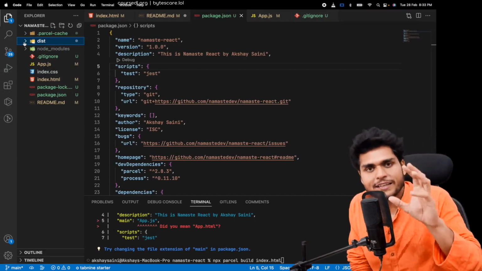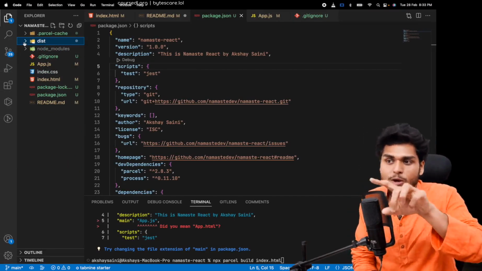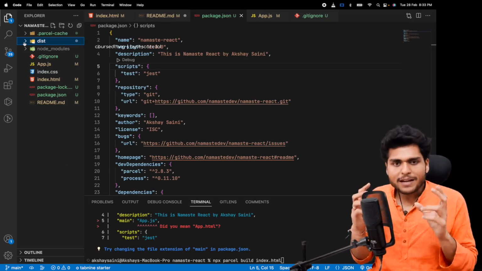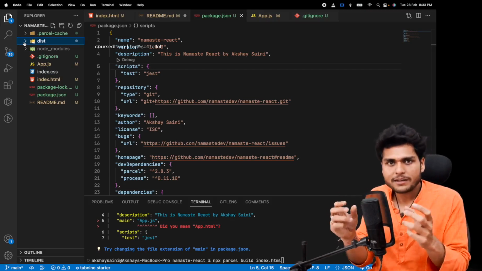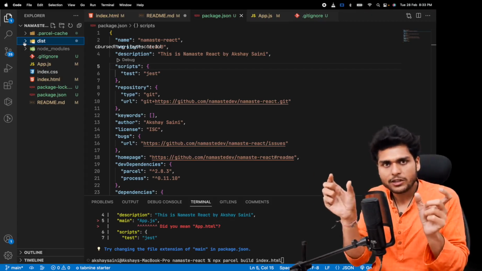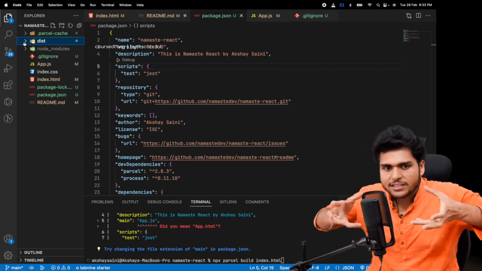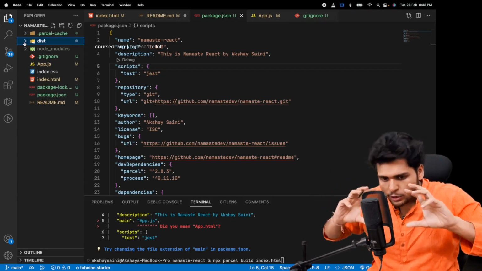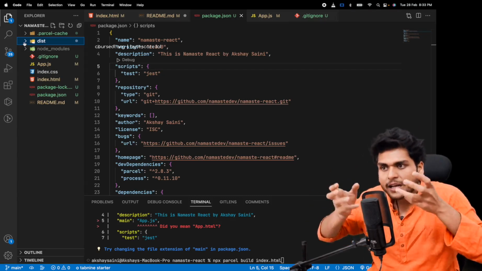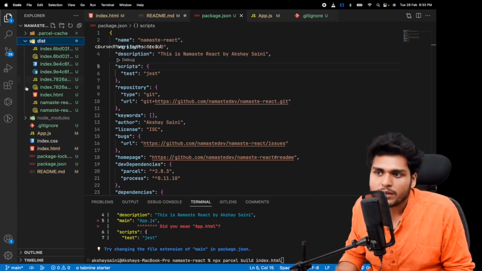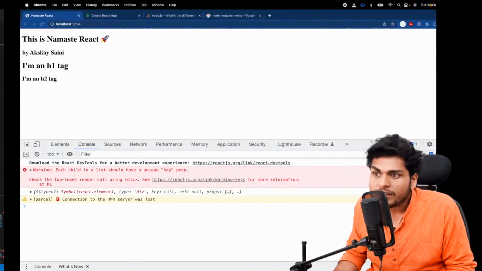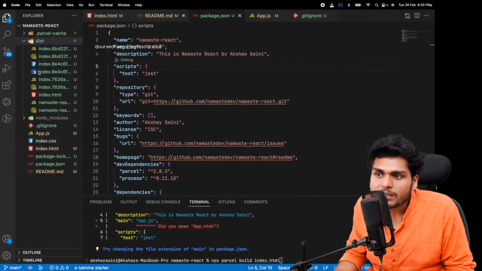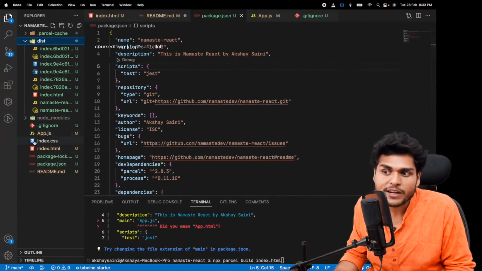Now, I think you might be getting confused. Let me tell you what this dist is. When you execute Parcel, when you write npx parcel index.html, it generates a development build of your project and hosts it onto localhost 1234. When it generates a development build, it puts it into this dist folder. So this code was coming from this dist. This was not coming from over here.